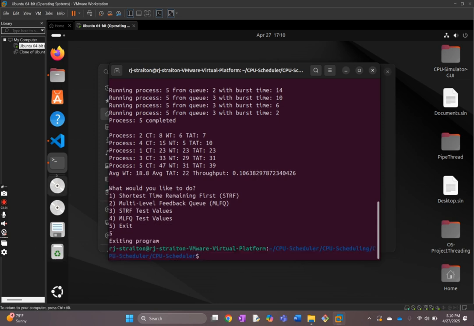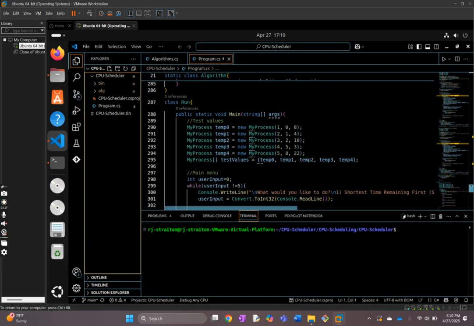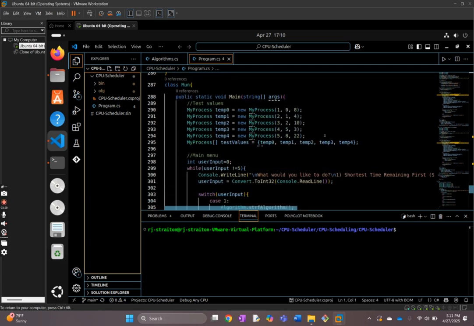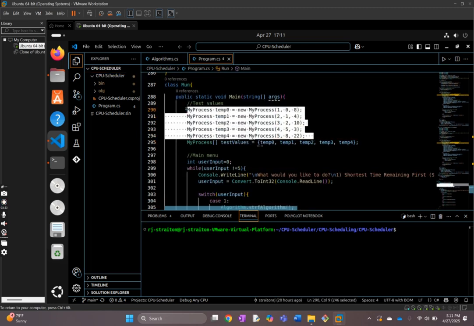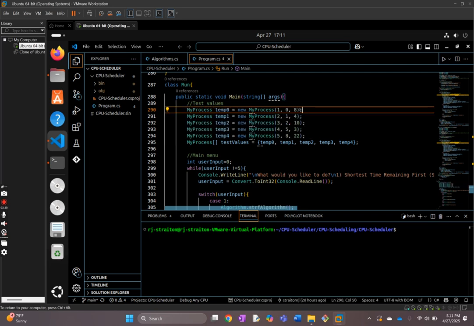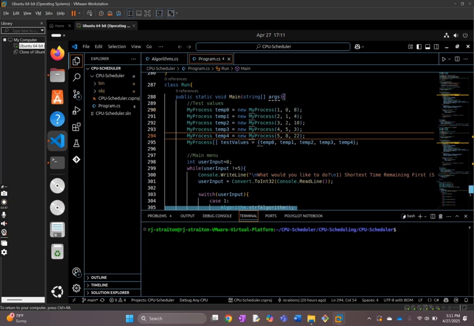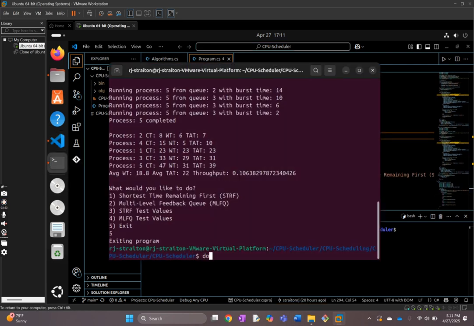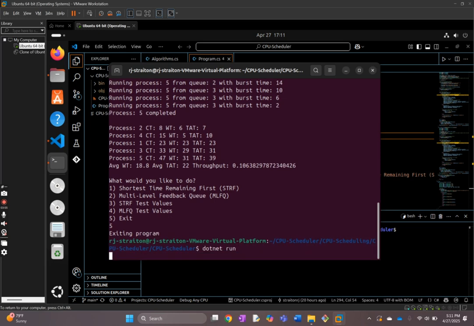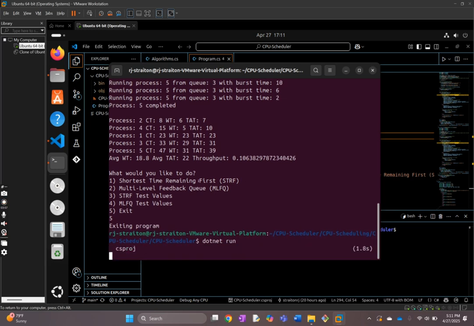So let's go ahead and exit, and I will show the test values that those methods are taking in. So process 1, arrival time, it's just ID, and then arrival time and burst time. And then if we wanted to go back here and do dotnet run, I can just kind of quickly show taking in user input for 1 or 2.